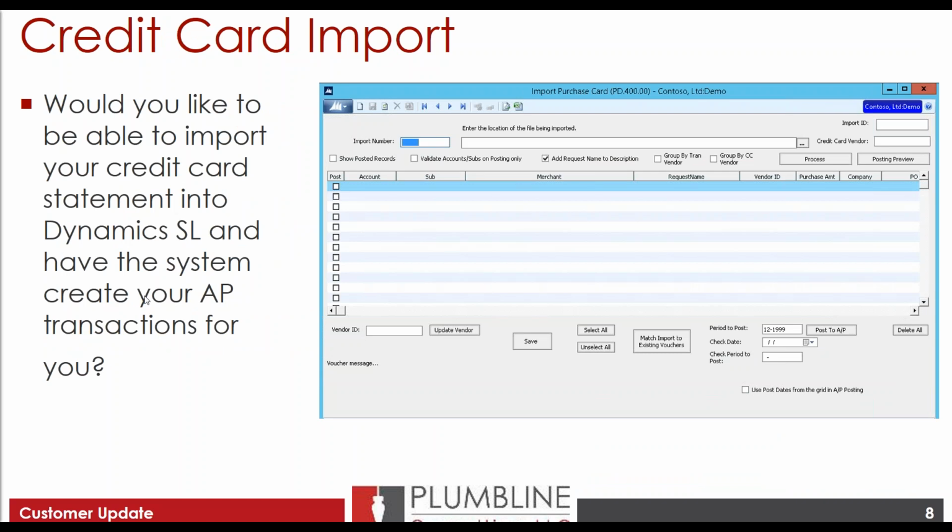We also have a product called credit card import. This is for people who are using their credit cards and hand keying their credit card statements into SL on a weekly, monthly basis, however you bring it in. If you would like to stop hand keying those, please look into our credit card import product, because you can load the grid here, edit it, and then post it right here directly to AP, creating a transaction or a voucher for every line item in the grid, a dummy check paying that line item, and then a voucher to your credit card company to be paid.